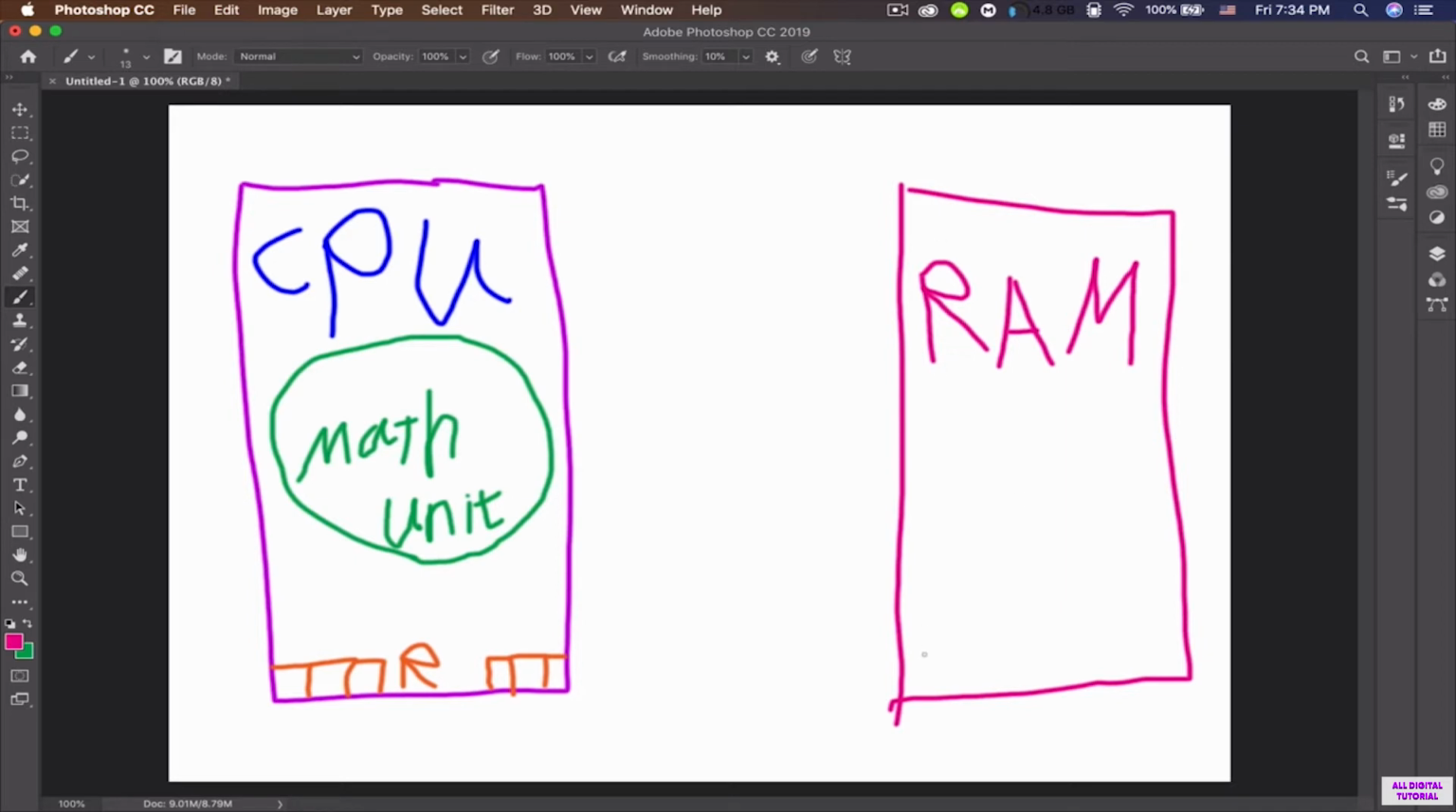Next we have the RAM, the computer's main memory. The CPU gets the numbers from the RAM. So this is what is going to happen when the CPU gets the number from the RAM and then puts it inside the register. Okay. And now the CPU can get this number that is inside the register and then use it inside the math unit, as you can see here.